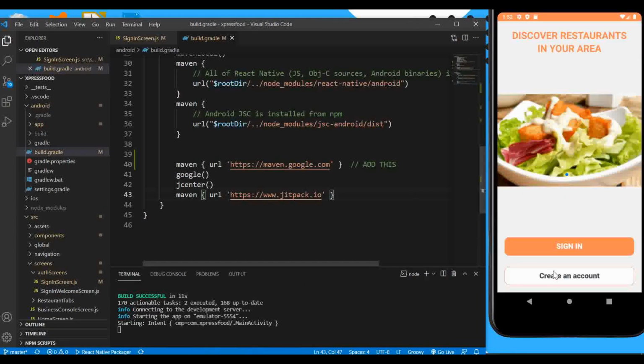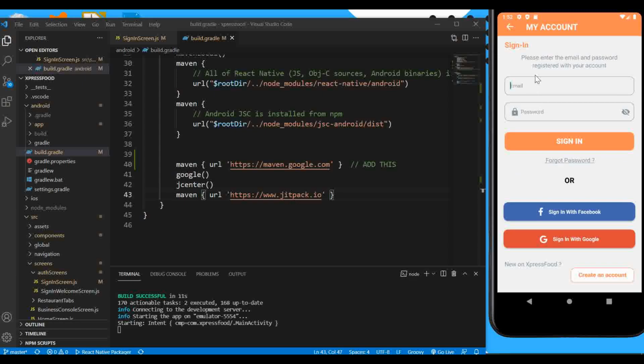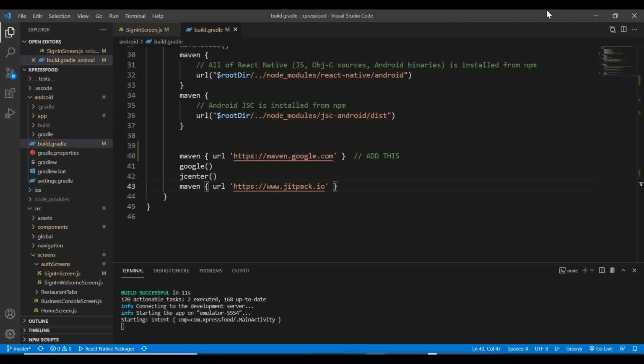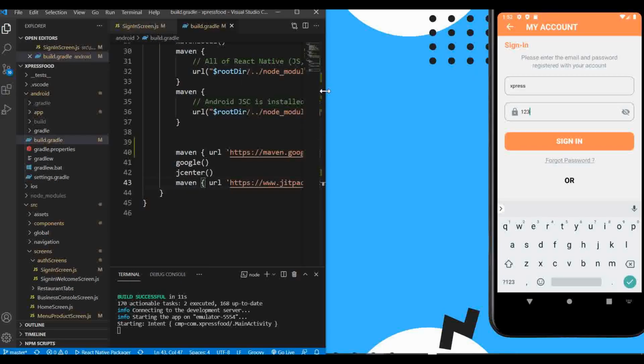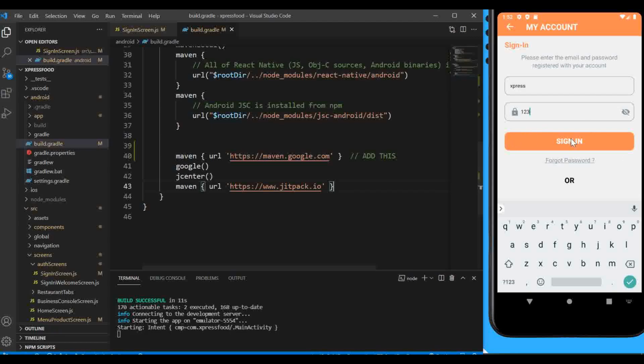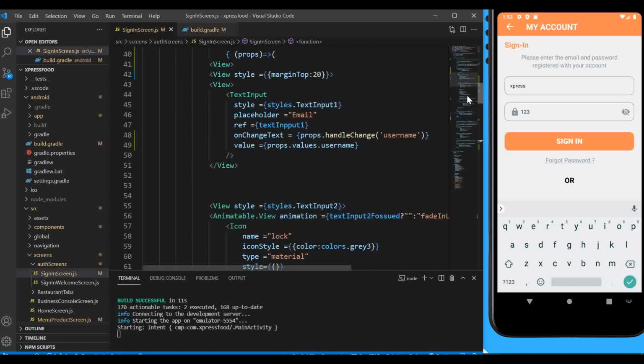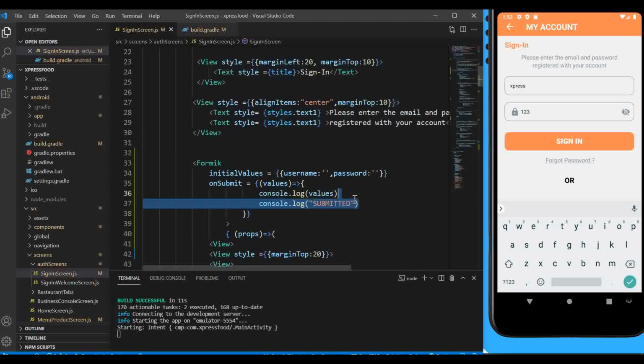That being said, now let's test to see if you are able to capture the data from the text input. Let me put express, for example, and the password, let me put 123. If you see from our code, by pressing the sign in button, this is supposed to be displayed on the console log. On submit, I'm printing the values with console.log.